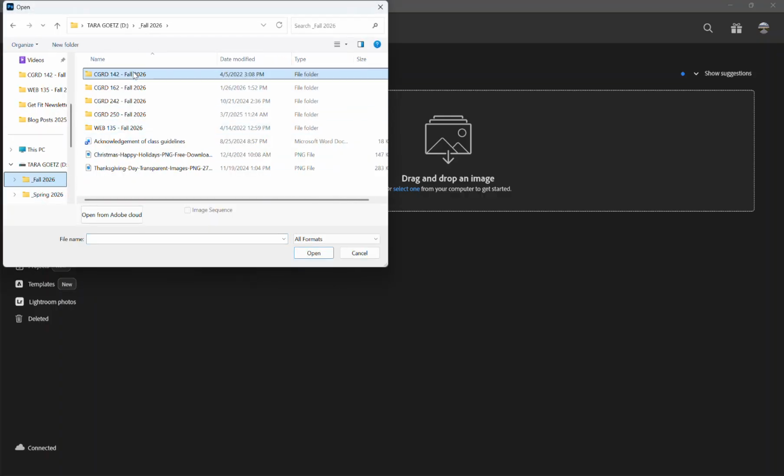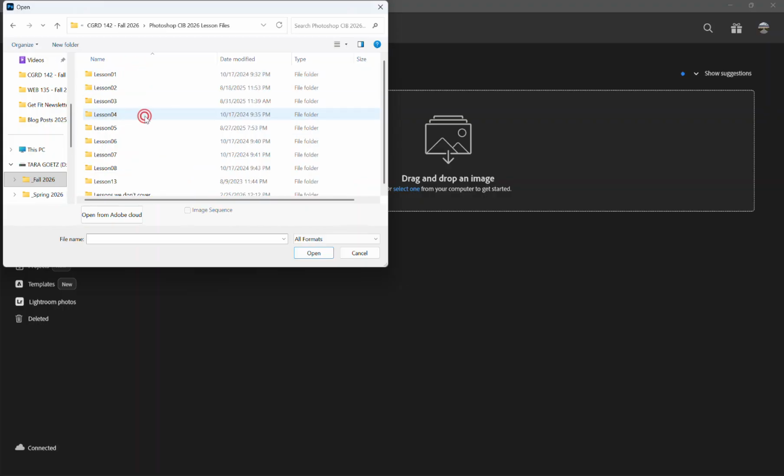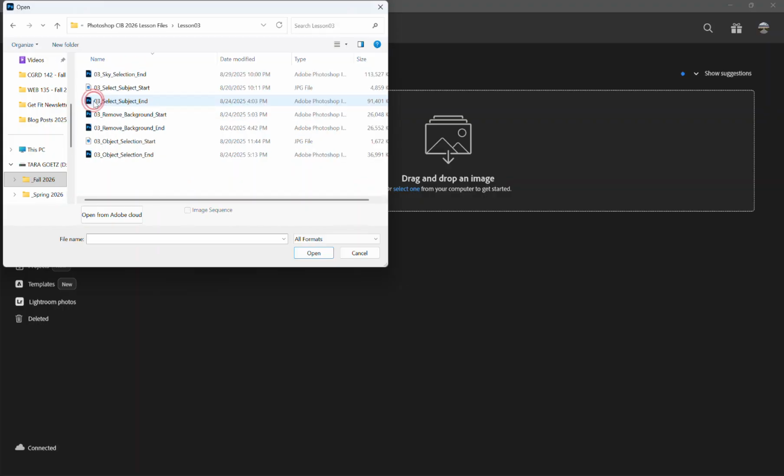Navigate to mine. Here are my lesson files. Here is lesson 3. And I'm going to go ahead and open 3 of the 4 just to cut down on a little bit of time. The first one we are going to work with is going to be the 03 Select Subject Start, and it is the JPEG. All right, and then I'm going to hold my control key down. The next one that we are going to work with is 03 Object Selection Start. Both of those are JPEGs, as you can see.